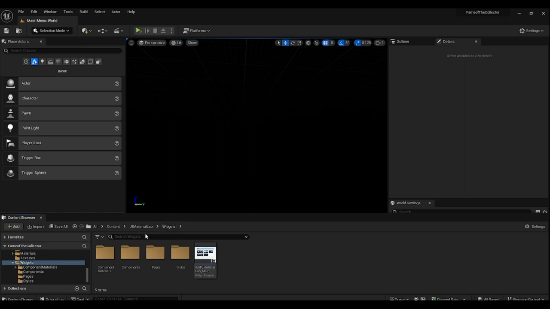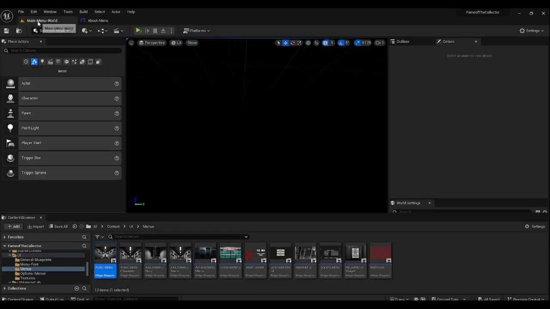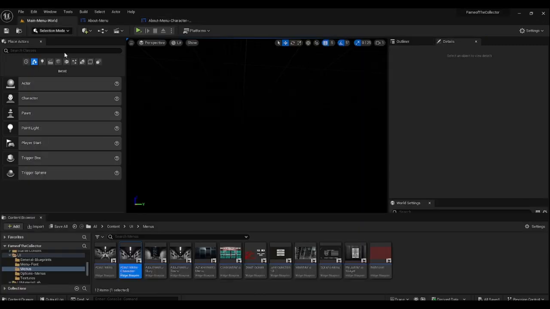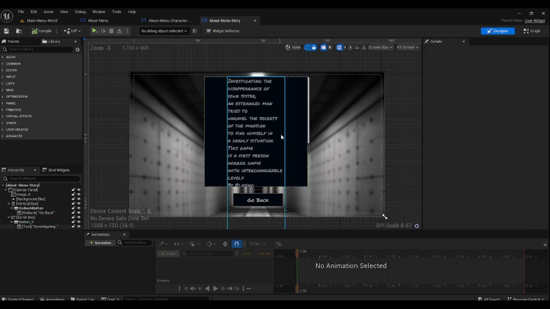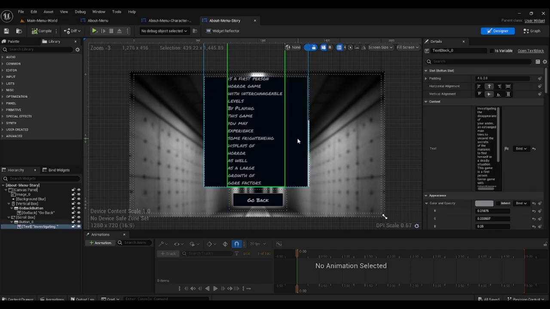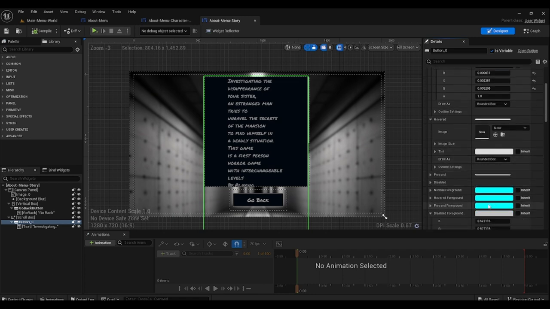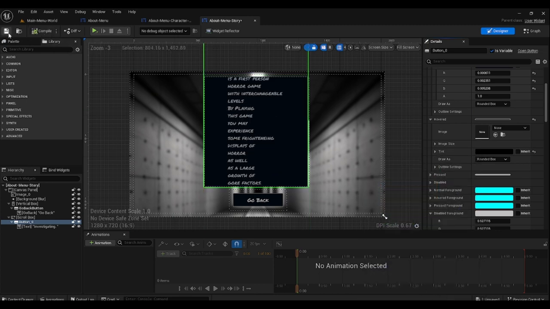So there's also more widgets now. If I go into UI and menus, we've got our about menu. We have our about menu characters. We have our about menu story, which you can scroll in. So that does scroll in game. On the note of this as well, hovered is of course white, which I am going to actually adjust the tint to black and then save that.